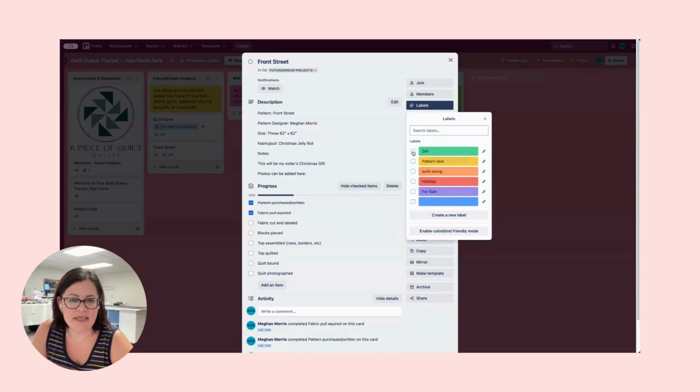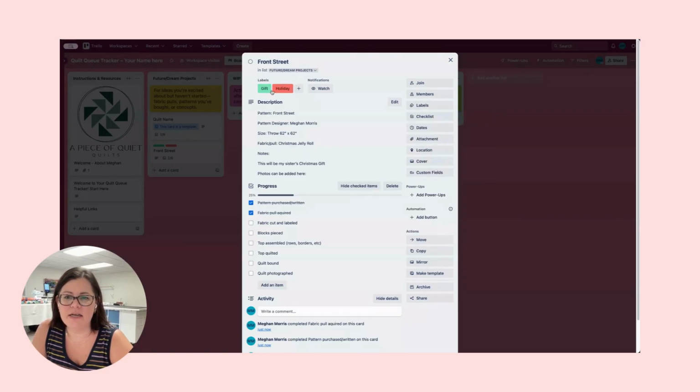So, for example, maybe it's a gift and it's a holiday themed quilt. Okay. So I can check those and you'll see here, it put the labels at the top and you can kind of see in the background, it put two little color codes up there to remind me. After you use this for a while, you'll remember, okay, that was a gift and it's a holiday themed quilt.